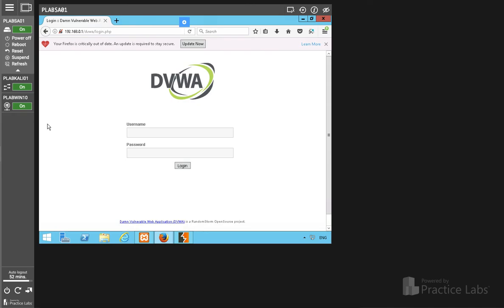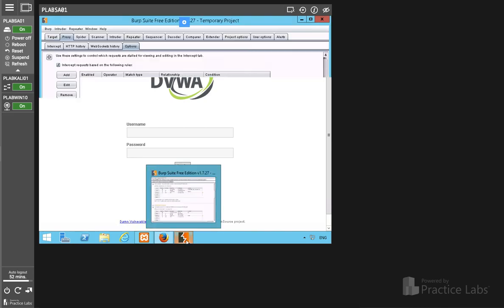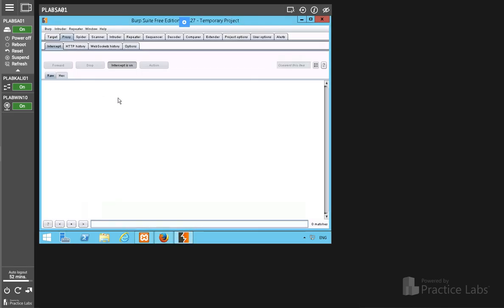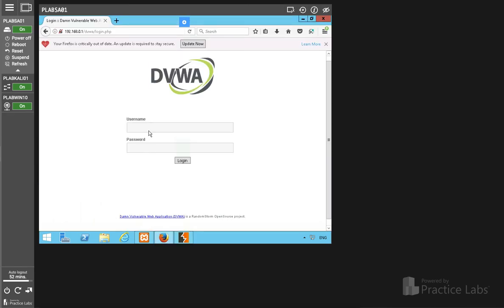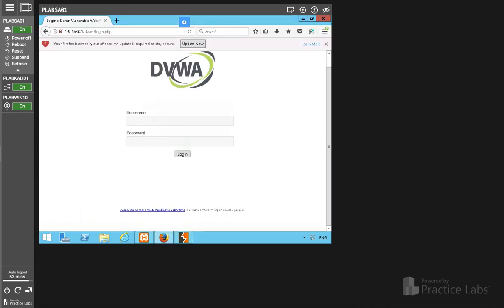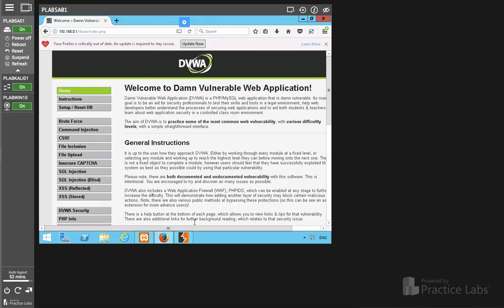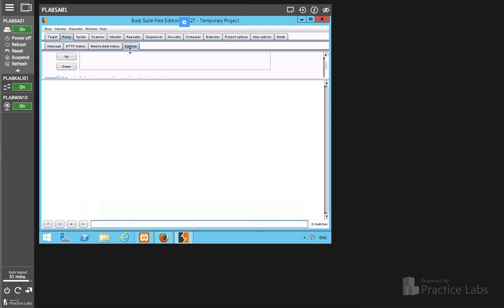Now, what we need to do is inject the set cookie parameter into the PLAB SA01 device. So to inject this, we have to go to the Burp Suite. And again, we're going to put the password. We're not going to save it here. Okay, everything is working here.